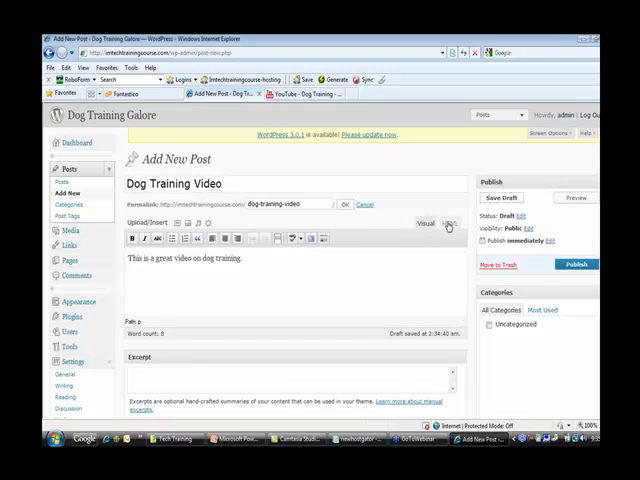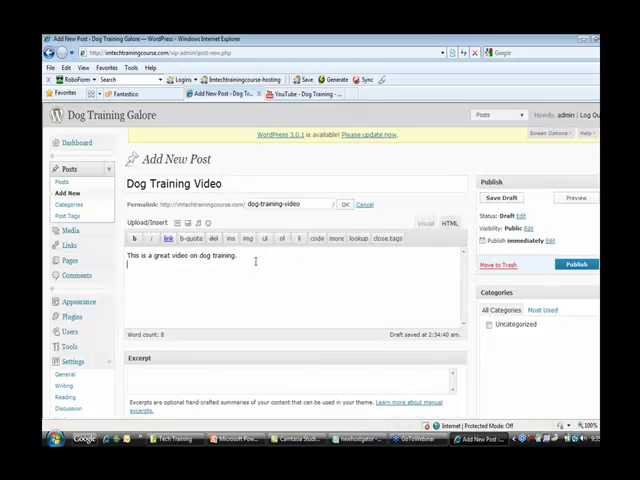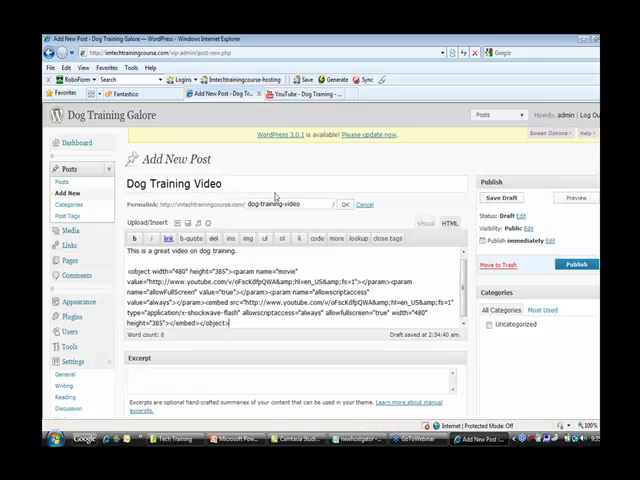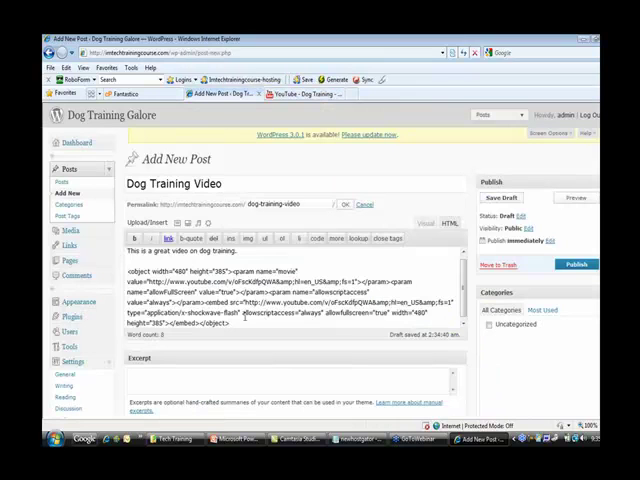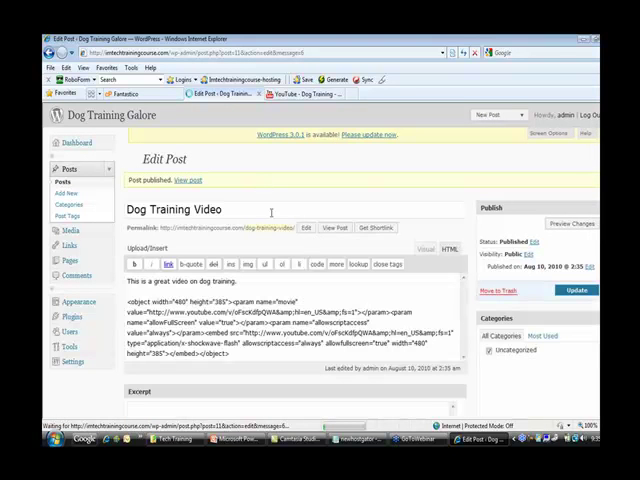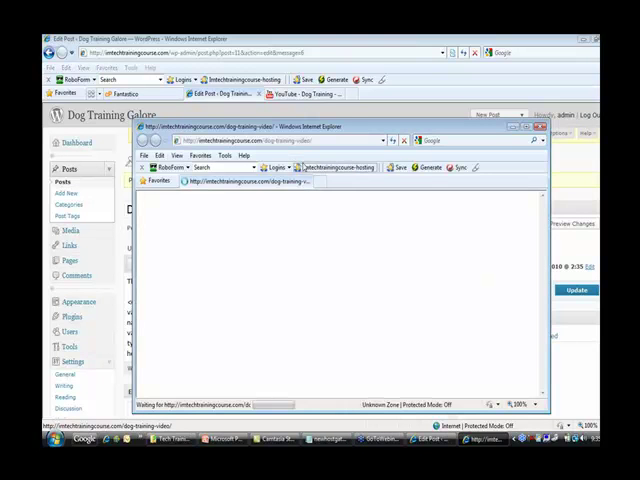Go to HTML, not visual, but HTML. And you're going to come on down here and paste it in there. So I've just copied it by right-clicking and choosing copy, pasted by right-clicking and choosing paste. And then you're simply going to come down here and click on publish when it's done, when you've actually embedded it, and then you can go take a look at the post after it's live.